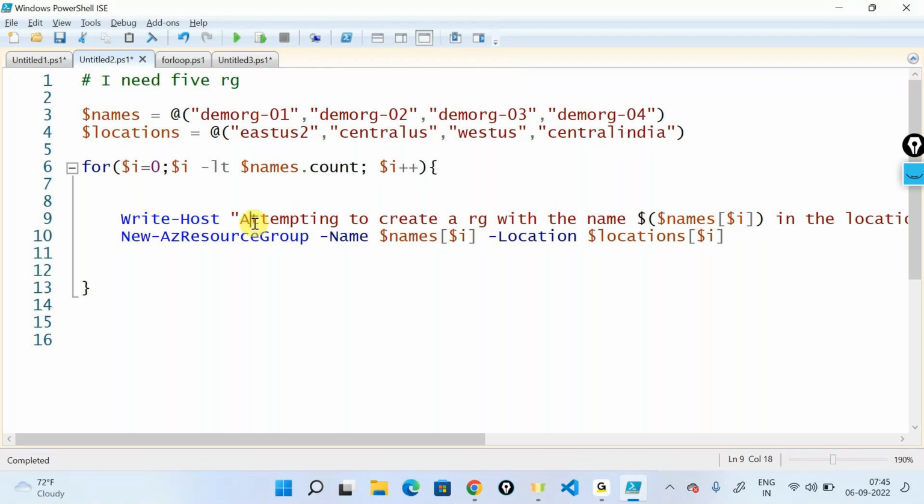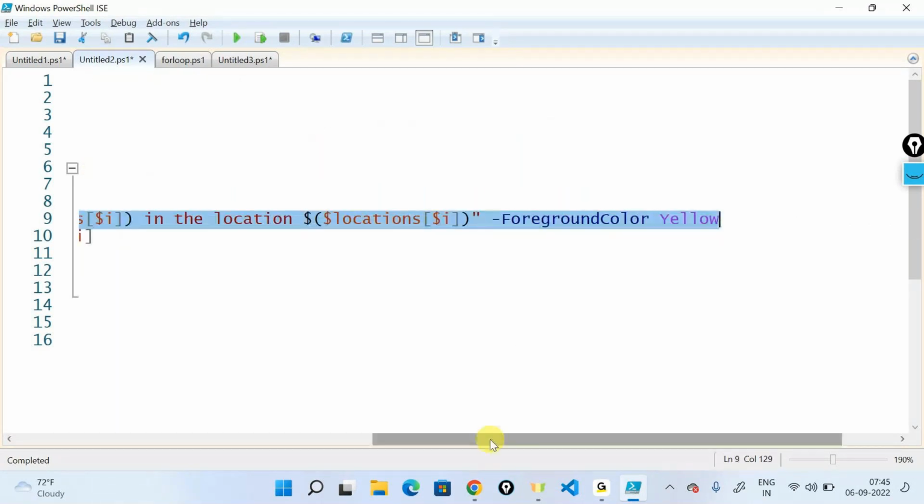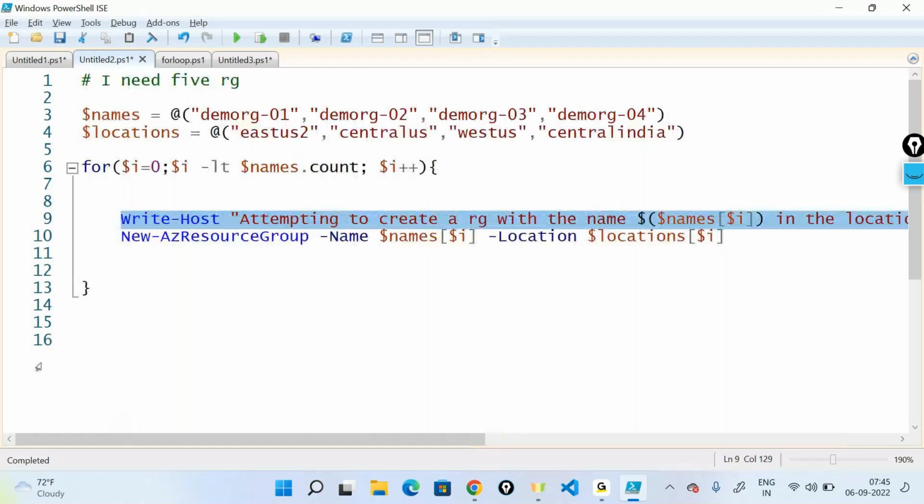I'm asking, can you execute the script by deleting the Write-Host part? My query is, in the new resource group we have name, dollar name, and within the braces we have dollar i.